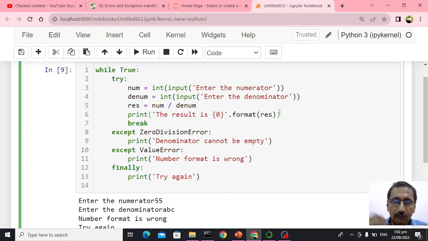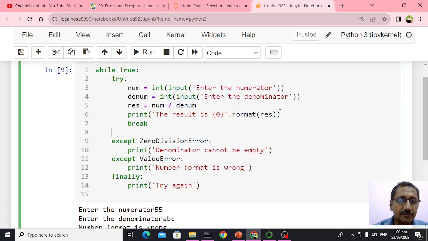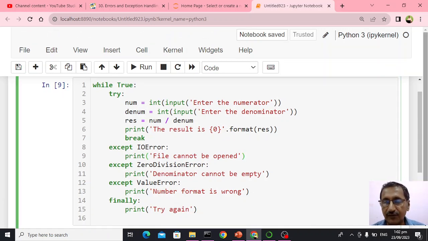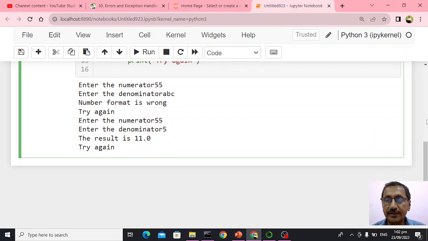And of course, we can have one more error called except, that's called file error, IO error. These are all different types of errors. Of course, I think this time there will be no file error. I just copy this and say file cannot be opened, something like that. Now, of course, this error will not be thrown because we have no files at all. So look at this. I'll just show you that.